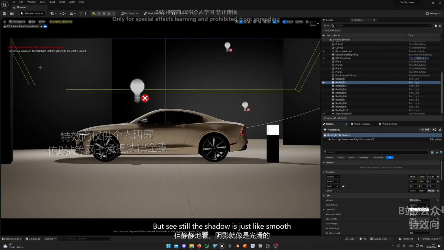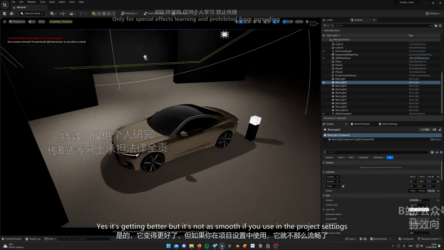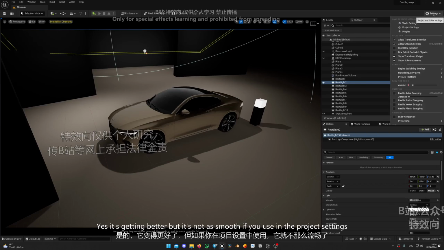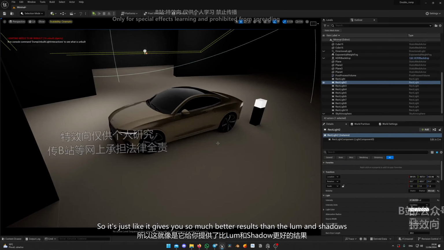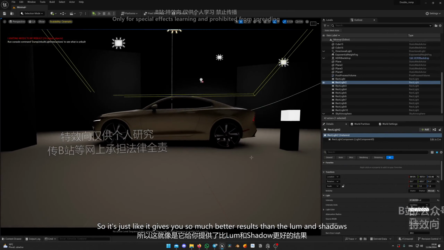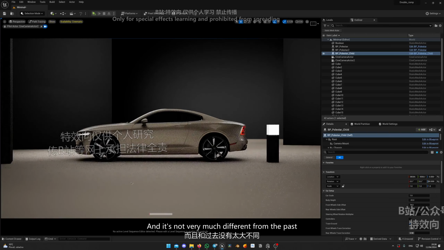But still the shadow is smooth. Yeah, it's getting better, but it's not as smooth as if you use the ray traced shadows in the project settings. It just gives so much better results than the Lumen shadows, because Lumen is best for games and for real time and baking all of the lighting in those cases. But that just looks really beautiful, and it's not very much different from the path tracer.